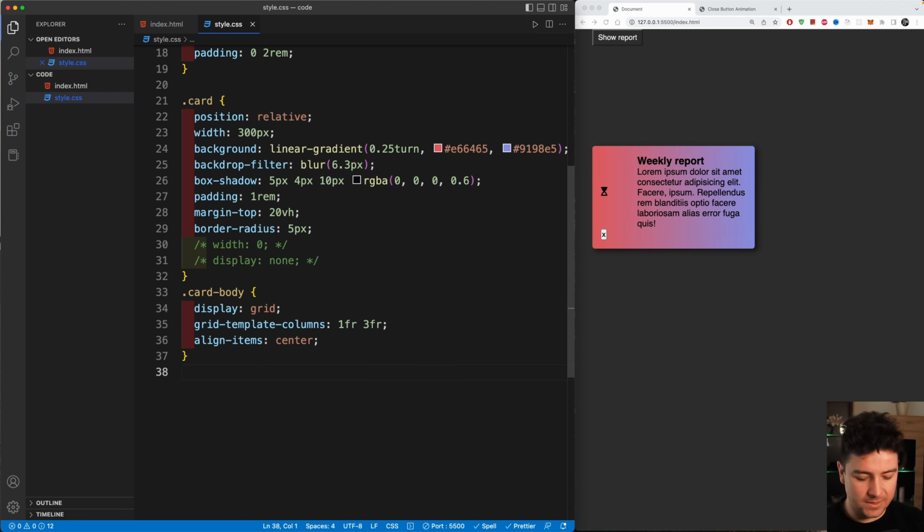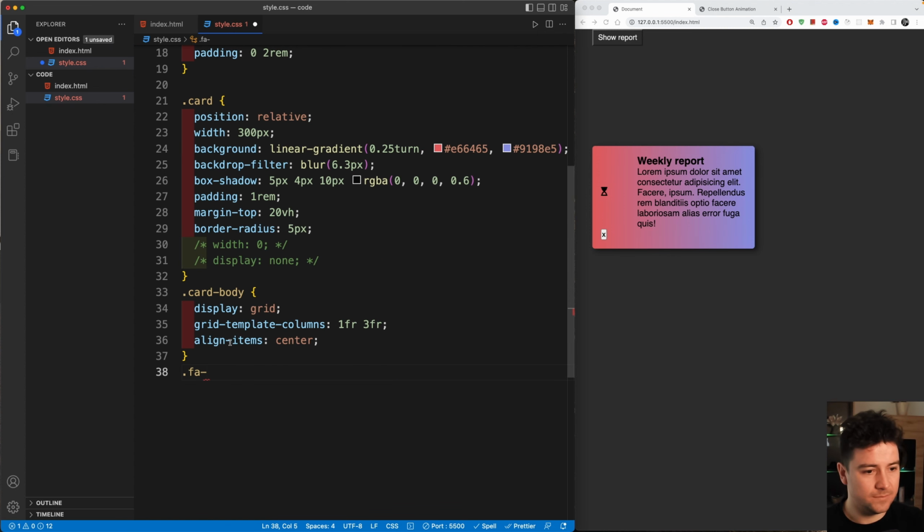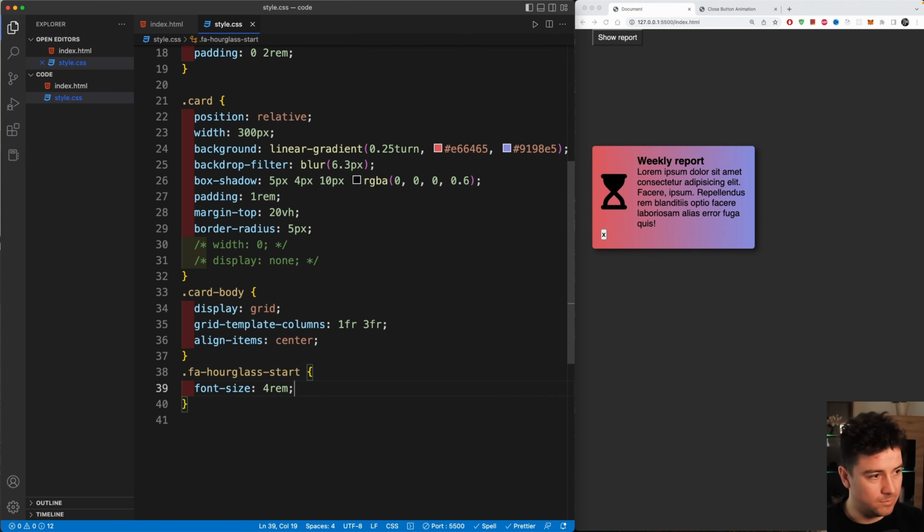Now let's take care of the icons. We're going to grab onto the fa class. You can go back to your icon if you wish. It has the fa-solid and then fa-hourglass-start here. And you can basically target that class and play around with it. I'm just going to increase the font size. So font size, we're going to go with 4 rem. Going to make it much larger.